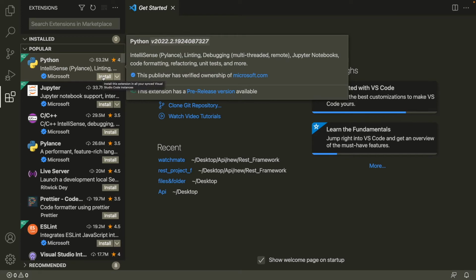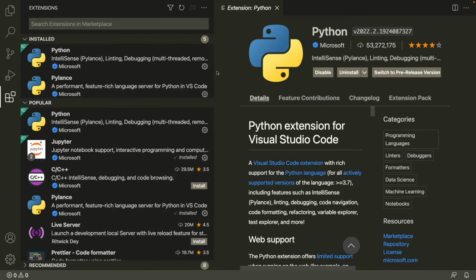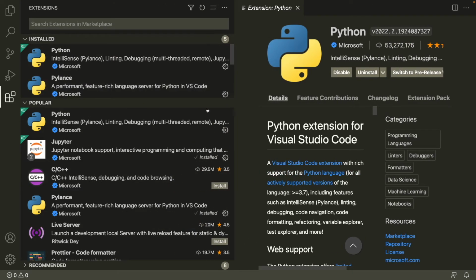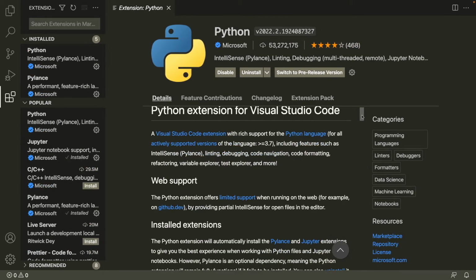Click on this install button, and let's enlarge the size of this particular sidebar and try to read the documentation of this particular extension, as it is a really good practice. Always read the documentation of extensions. It will really help you out in many ways.